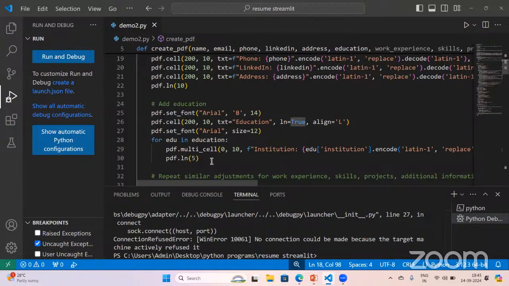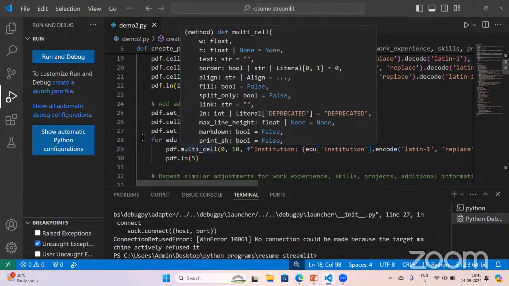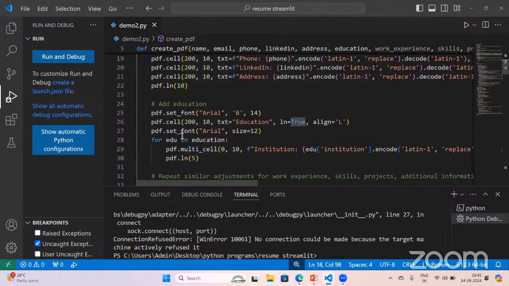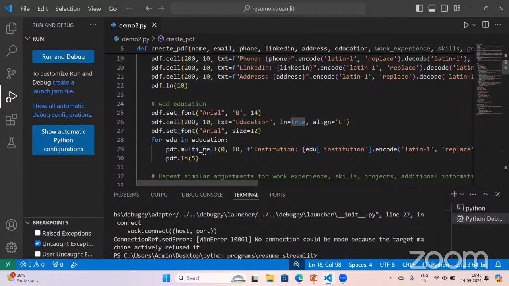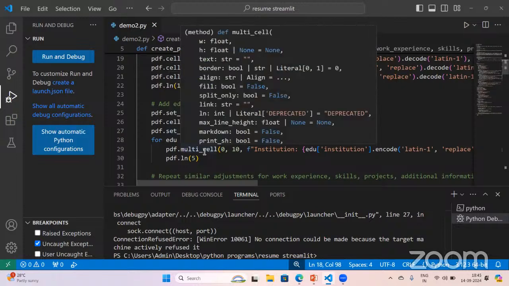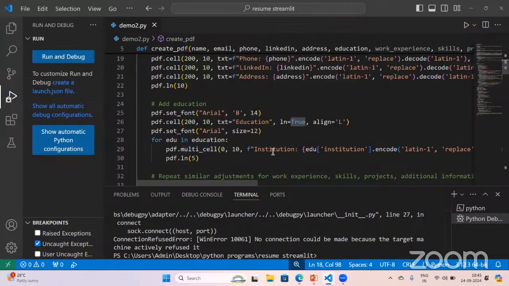For edu in education, we are sharing it as a list, right? So for edu in education, it loops over each education entry provided by the user, and pdf.multi_cell prints the details of each education entry using the multi-line text box. Unlike cell, multi_cell will handle multiple lines of text.